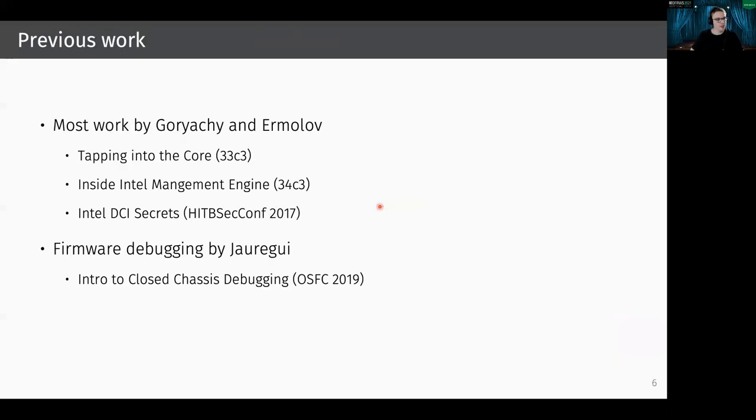There's some previous work on Intel DCI. Above all, Goriachi and Ermolov are the pioneers in this area. They showed how to use Intel DCI for security research, and they also demonstrated how to use DCI for debugging the Intel management engine. There is another interesting talk by Maggie Jarecki, who showed how to use Intel DCI for debugging the UEFI firmware.